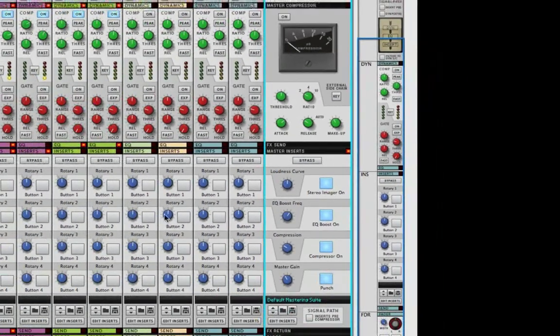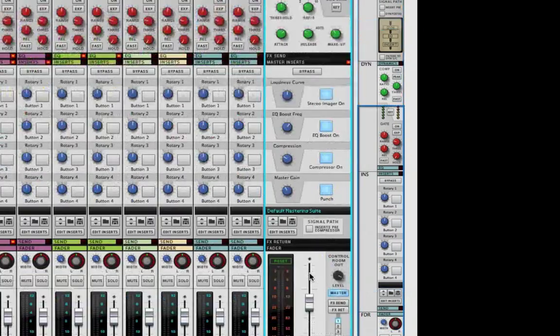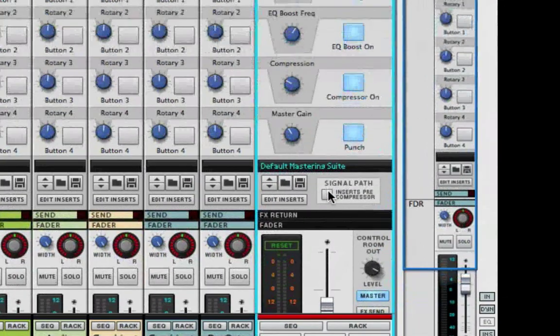Also here, I want to go over this right here, the signal path inserts pre of the compressor. That's this compressor. What this means is you can put the inserts pre of the master bus compressor, which means the signal flows out of the tracks, goes into the master bus compressor, goes through the inserts, and then out to your master fader. If you would like to put the inserts before the master bus compressor, you would just click this button here.